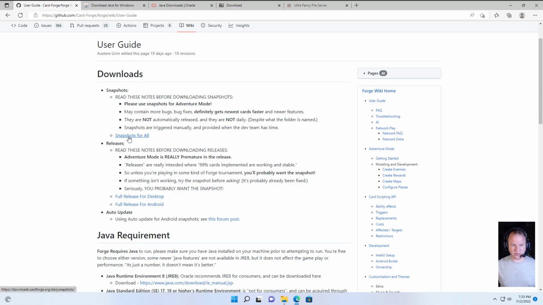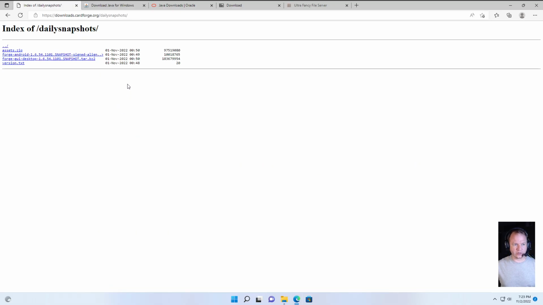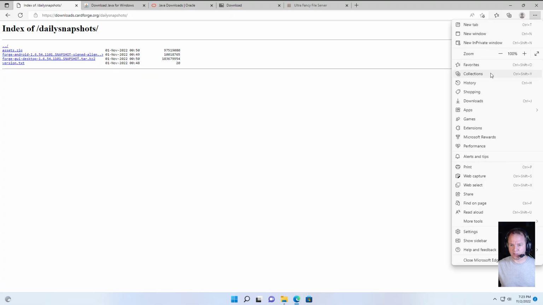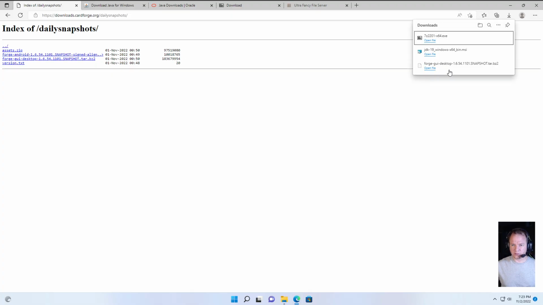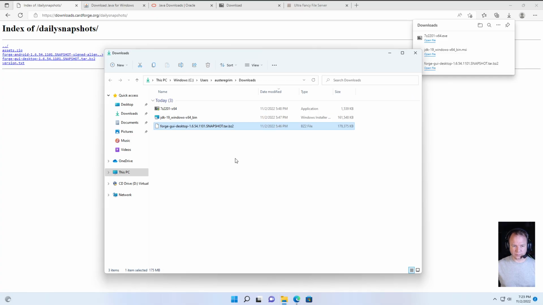So let's go to the snapshots. In here, you will see we have the Android snapshot and the GUI desktop. So you want to get the Forge GUI desktop tar.bz2 file. I already have that downloaded, so we're just going to go to our downloads folder. As we can see, we have it already downloaded.